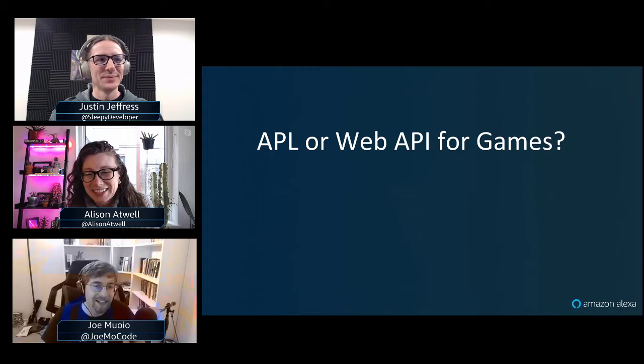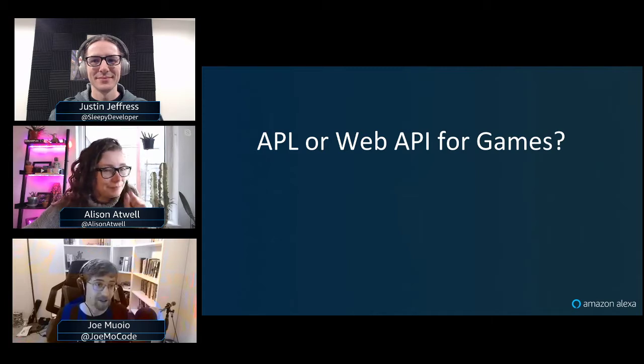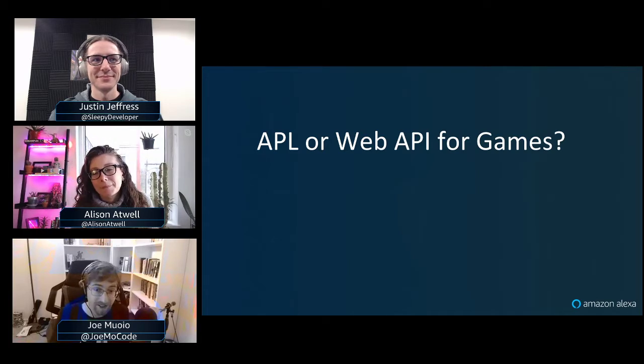If you're not adding anything to the customer experience, or if you're taking away from the customer experience, you certainly don't want to add that to your skill. An example of that would be using the Web API for something that is purely complementary in a visual, because it takes some time to start up the Web API, whereas APL is immediately rendered, more or less.